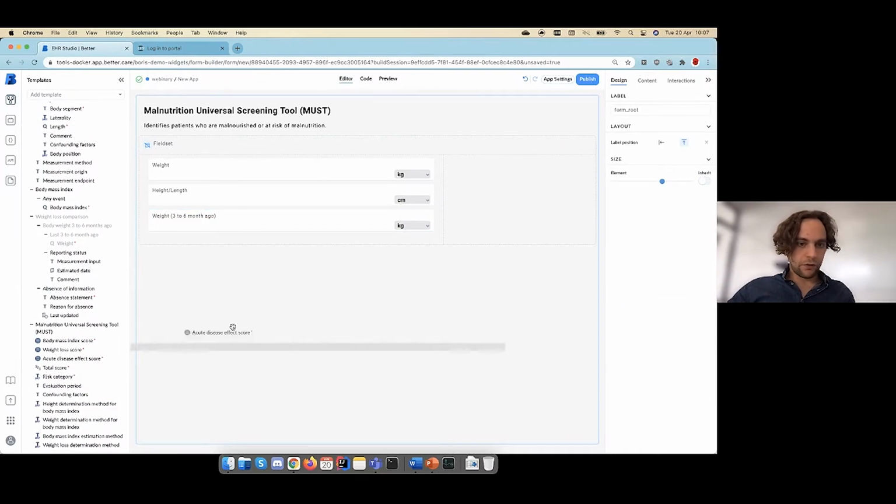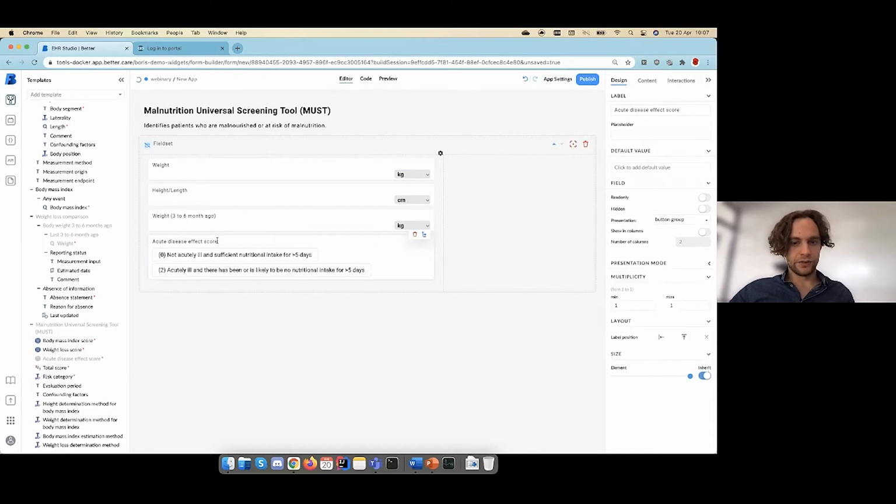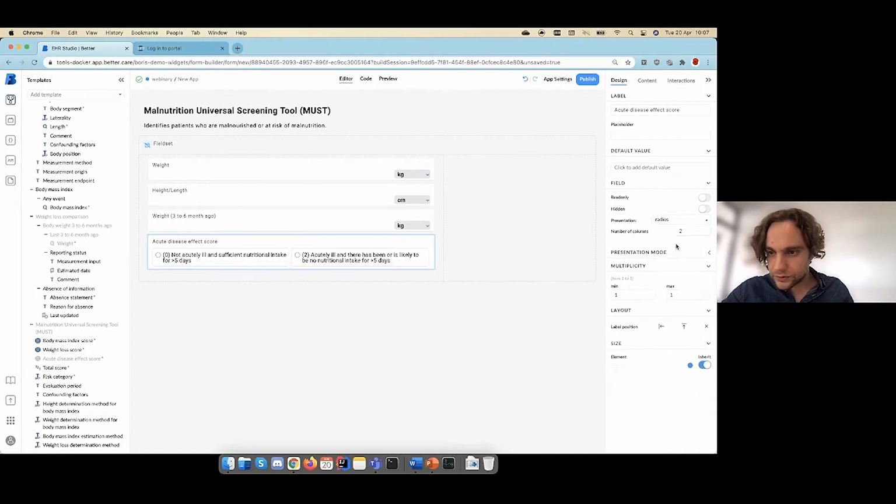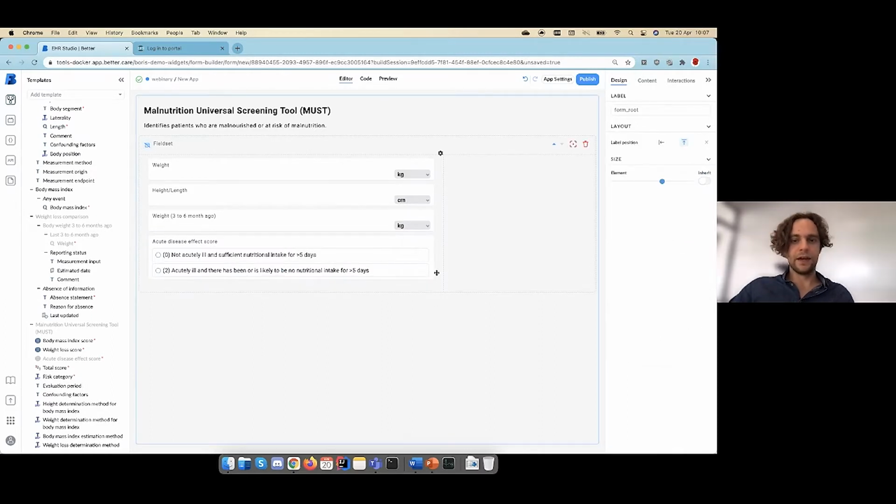Okay, the fourth input is the acute disease effect score. Let me just change the presentation from the button group into radios that are distributed among one column. Okay, these are my 4 input fields. And as I said, on the right side, we will see the score of this assessment and also the next steps. Before we create the whole application, I just want us to make the prototype.